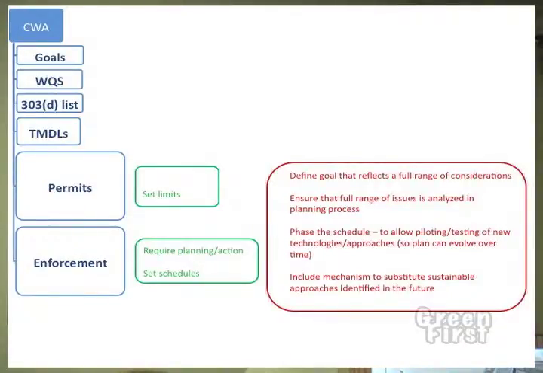And in enforcement, that's where we actually specify what an individual source is going to do. So that's where we do talk about specific technologies and what they're going to build and how quickly they need to build it.